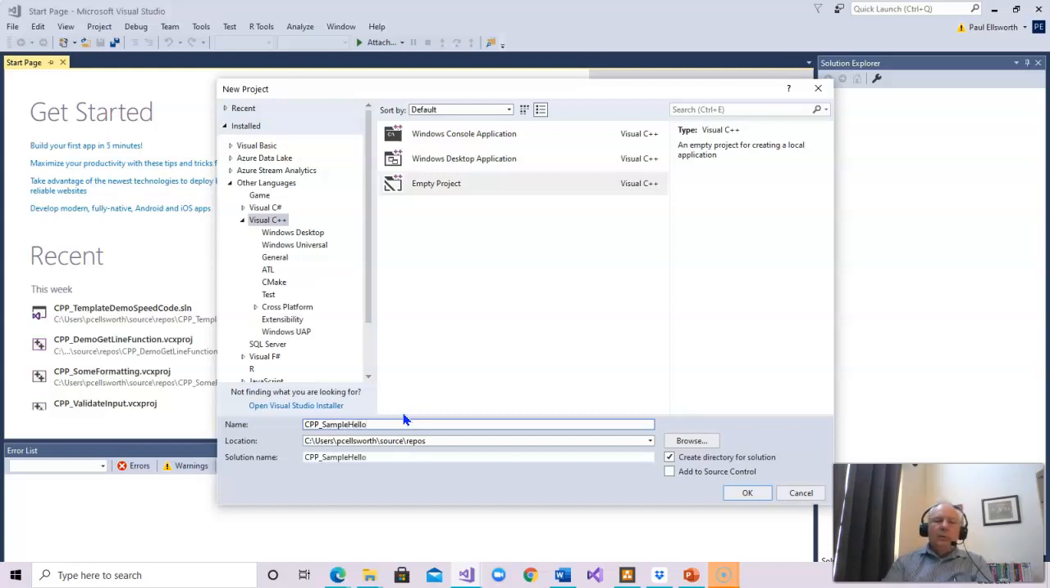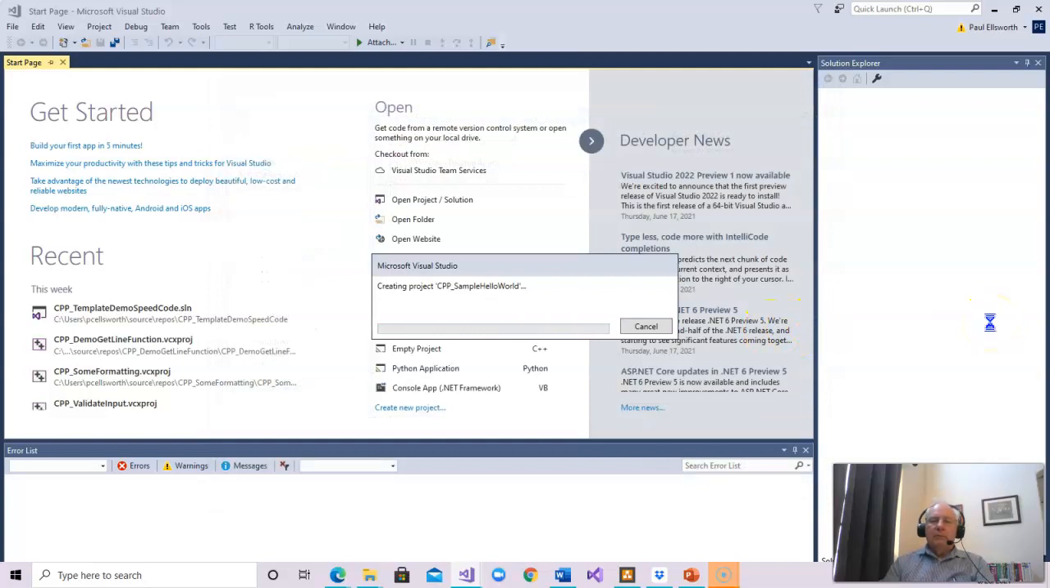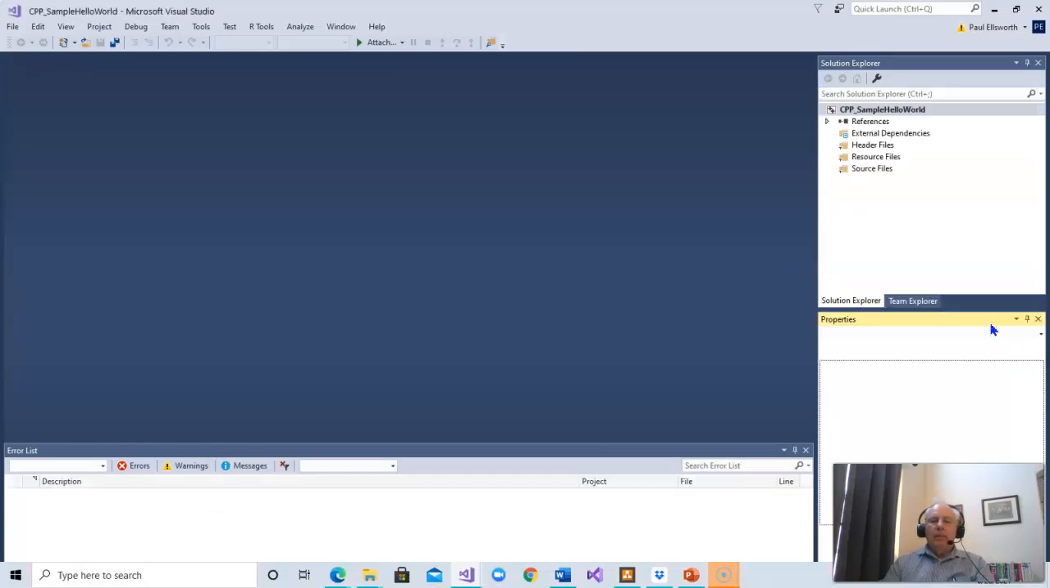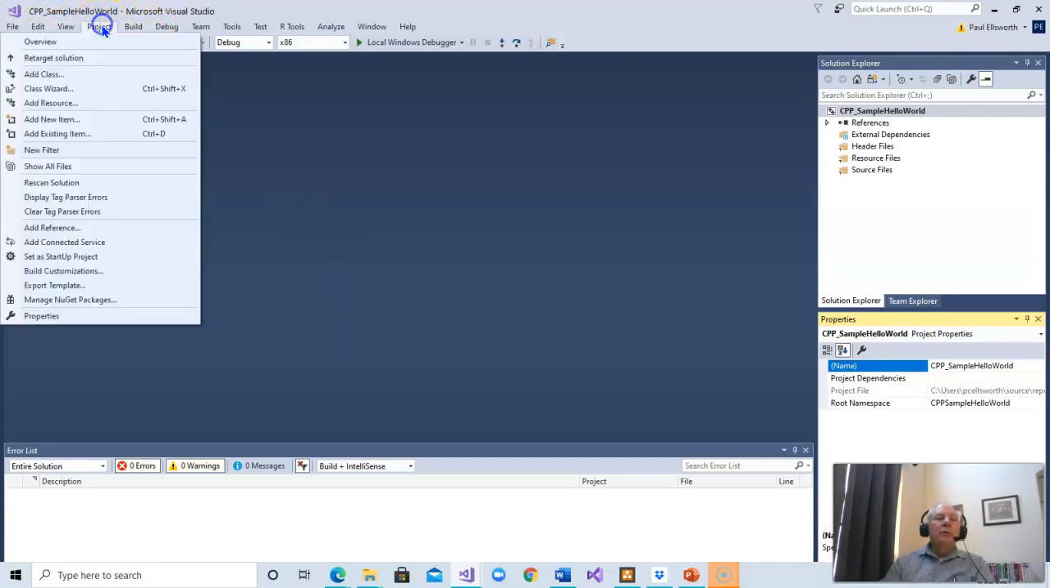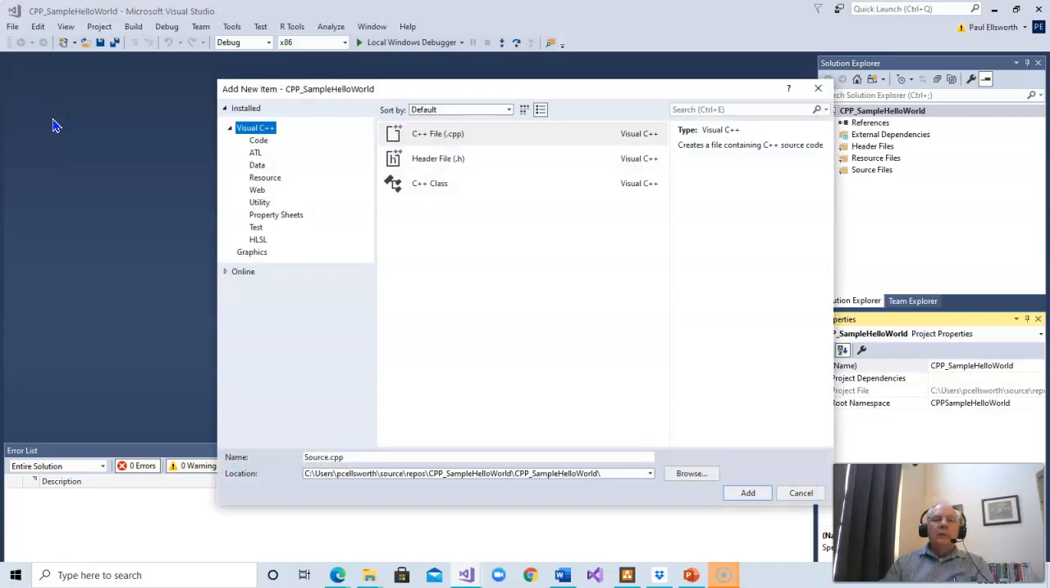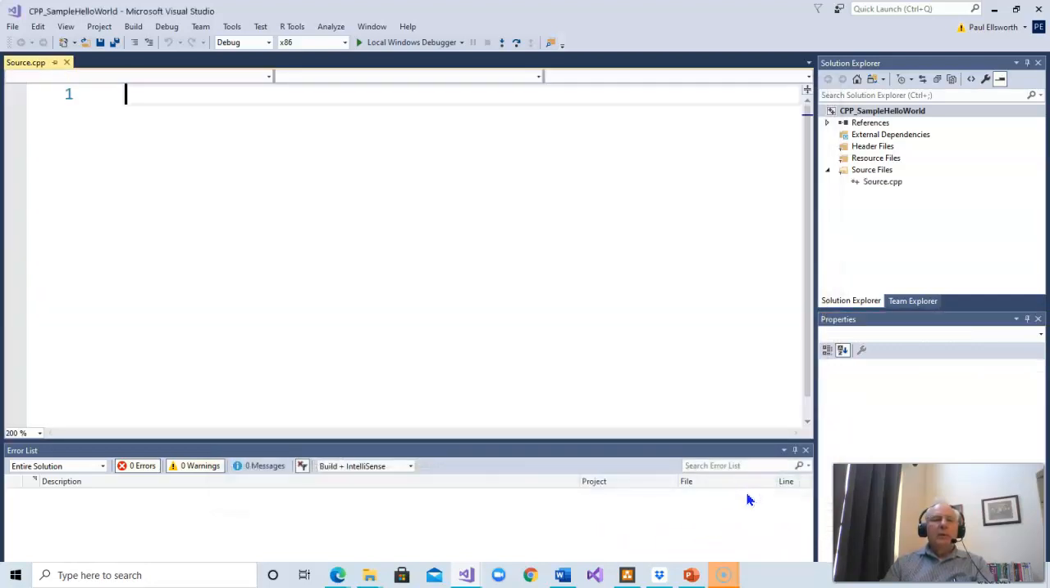Hello world. And you see I ran the words together. I started as an empty project. Click on OK. And then like I said, it was a two-step process, so we have to go over here to project, and we have to add an item, add new item, and we're going to add a C++ file. And here you can leave the name as source, and then we can do our program.